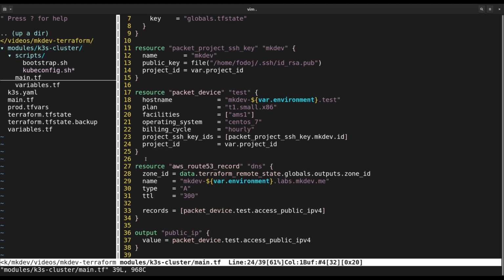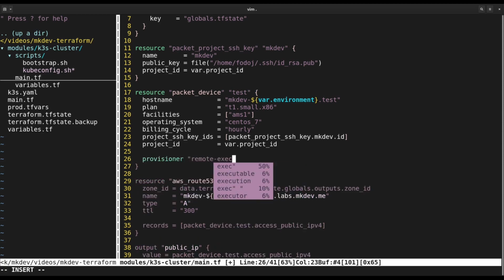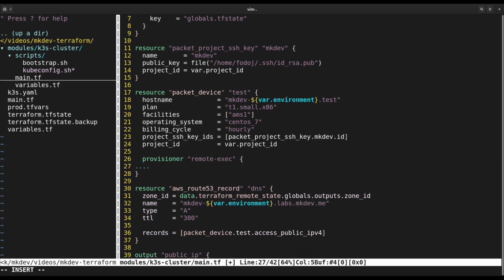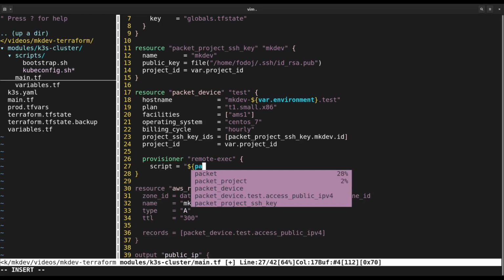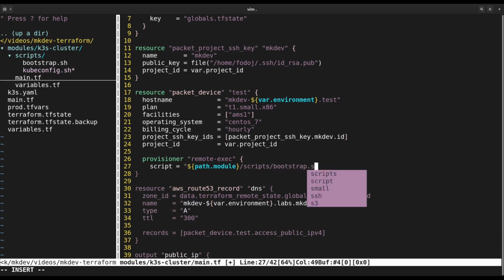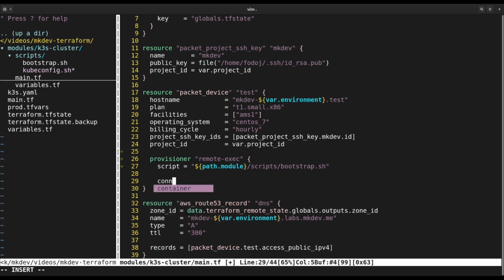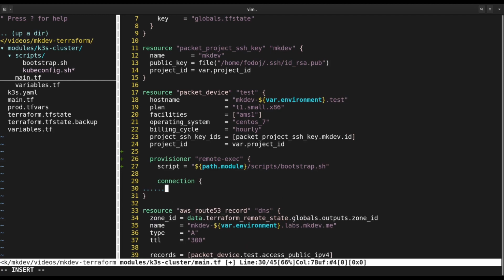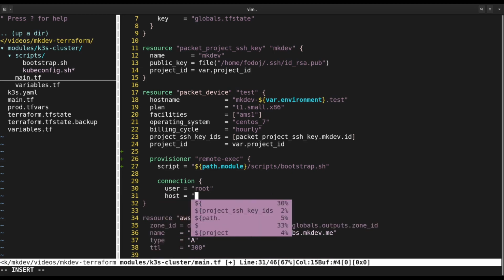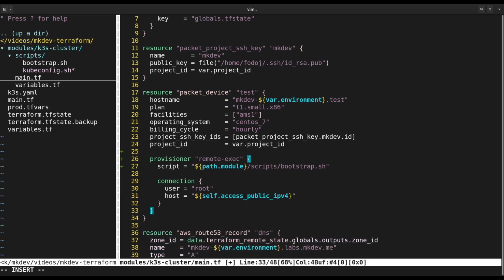To provision the server, we only need to add the provisioner block with the type remote exec inside our packet device resource. Inside the provisioner block, I'm going to set the script parameter to reference the shell script we just saw. Terraform will copy the script to the server and then execute it. Note how I use a special path.module construct so that Terraform searches for the script in the path relative to the module directory. I also need to create a connection block inside the provisioner, specifying the IP address and the username. Another special construct here is self. This one allows us to reference the attributes of the resource inside the resource declaration itself.